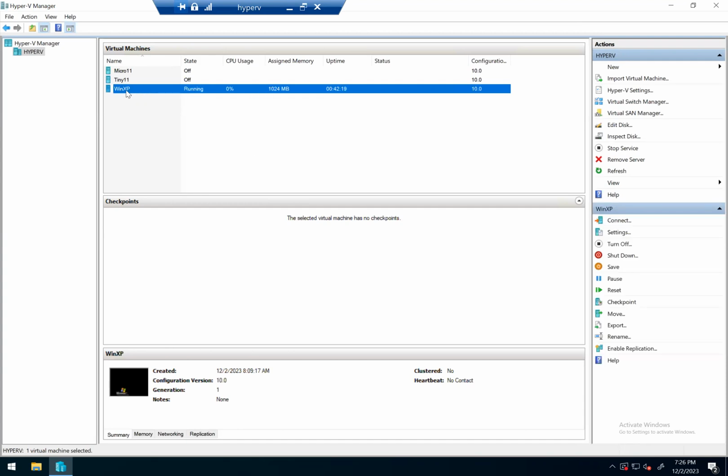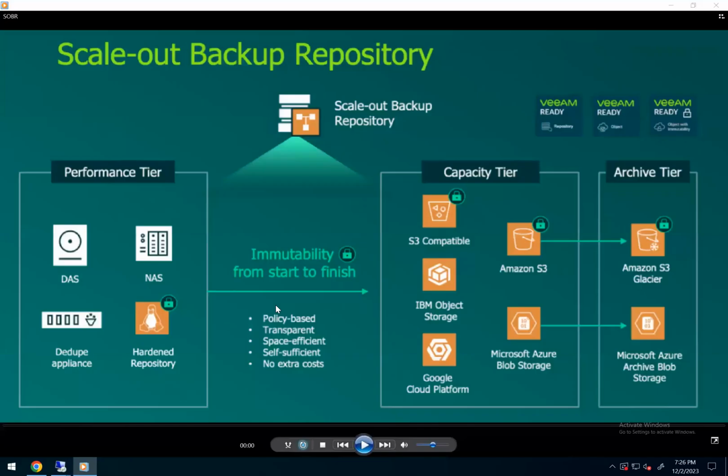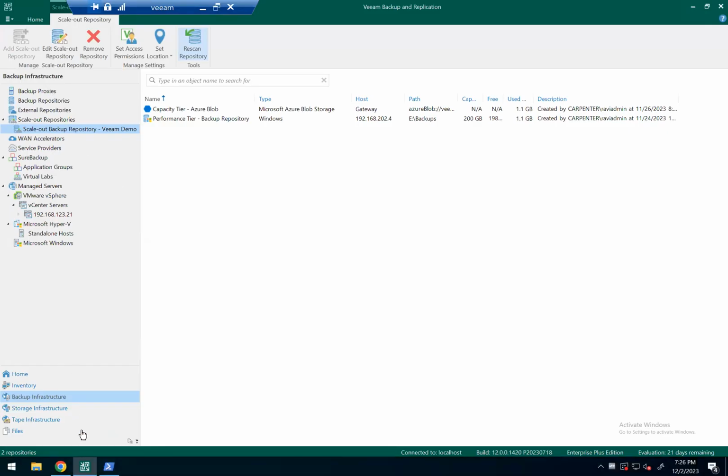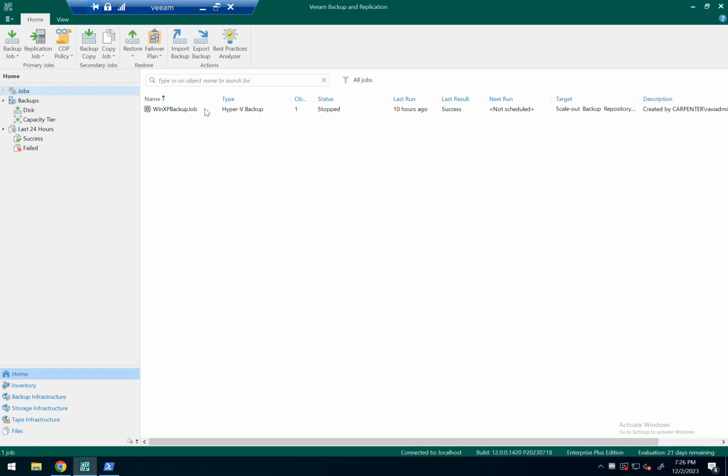So now I'll start my backup job to back up this Windows XP, as the step 0 I mentioned. I'm backing up my Windows XP from my Hyper-V infrastructure. So I go back to my Veeam console and then I go to Home, Jobs.